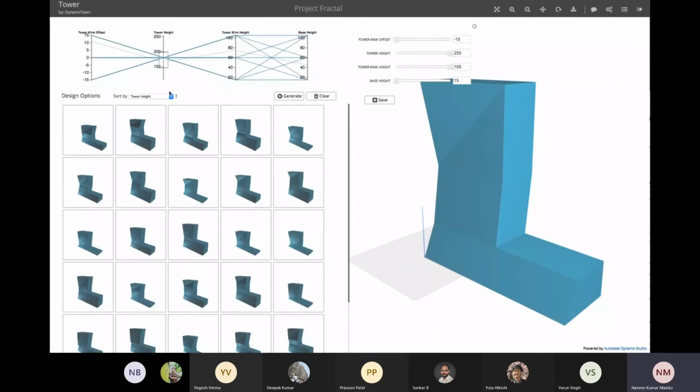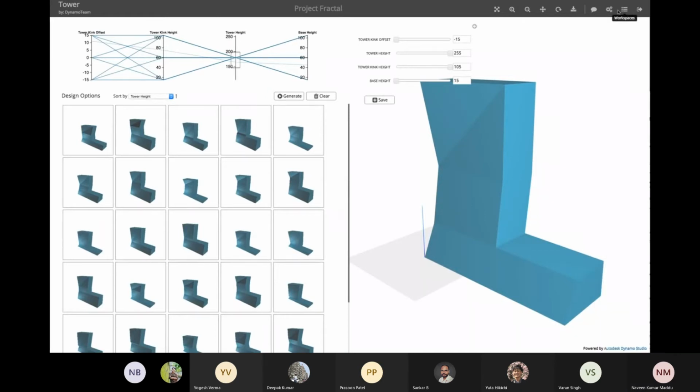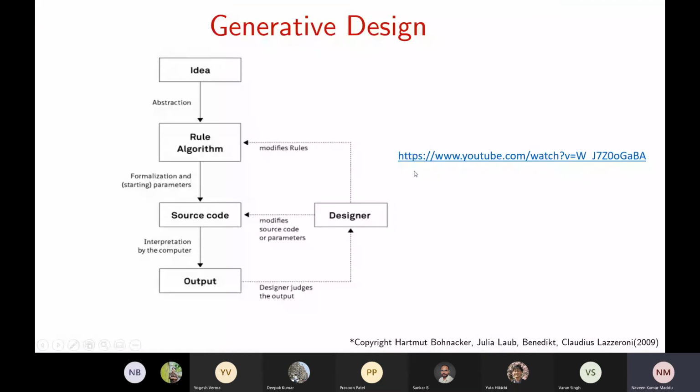So this is what is called filtering. He's trying to filter it based on his expertise. Yeah, so that is how this generative design will work.